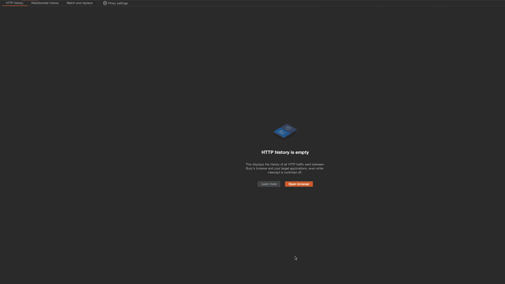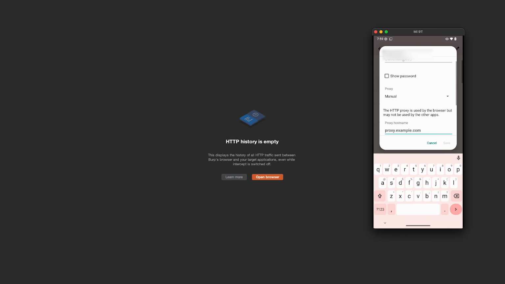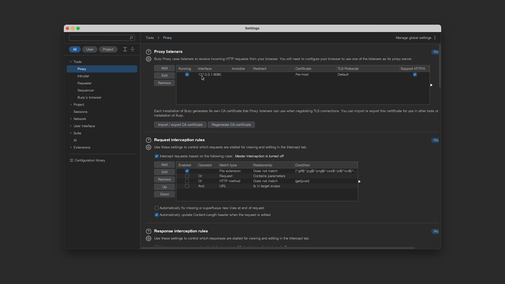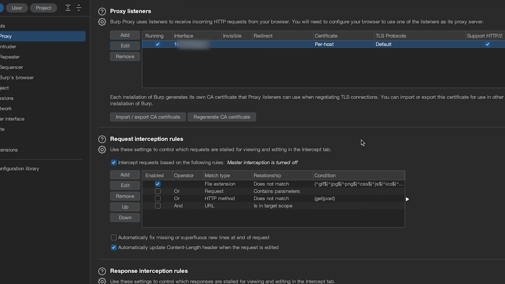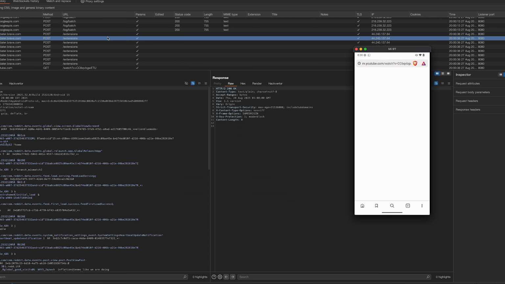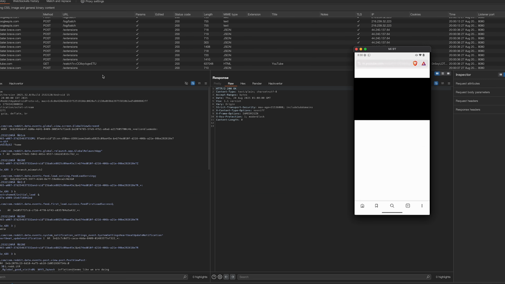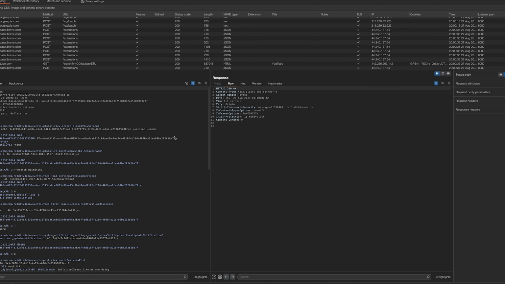Let's go and set up our proxy settings on our physical device. So we go to the Wi-Fi and change our host name to the host name that we have in our Burp Suite. When we change the proxy and host, we can observe the traffic. And you can see it's working right now. So we can move to the Frida installation right now.